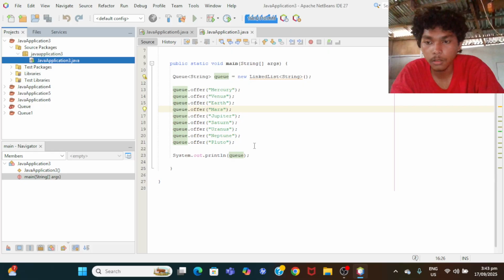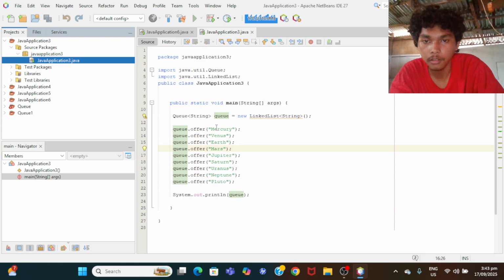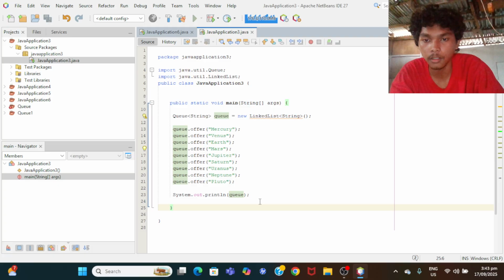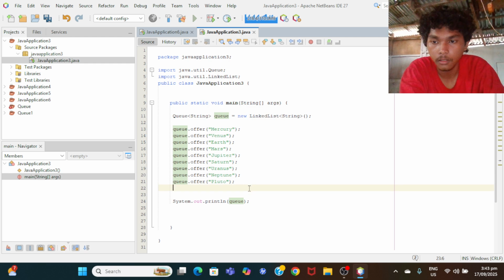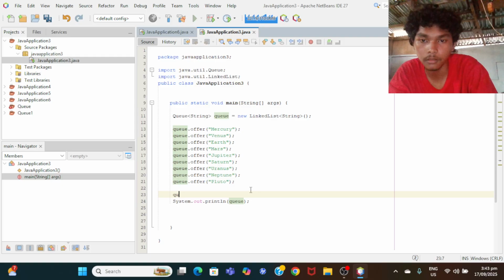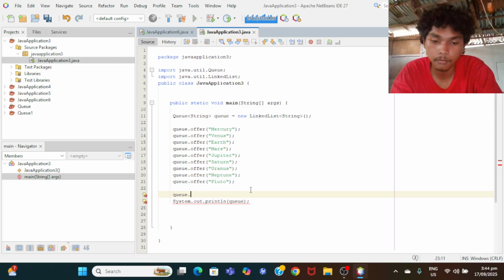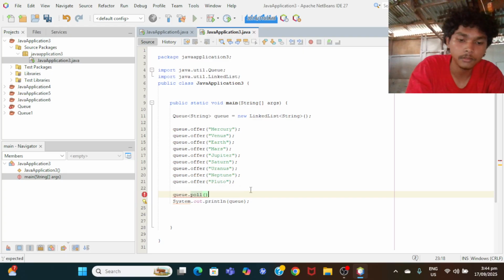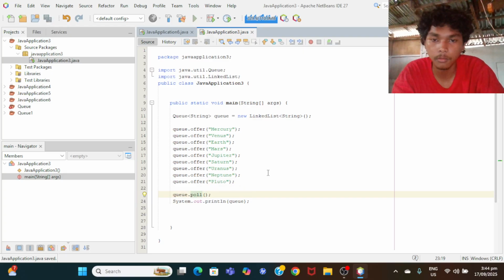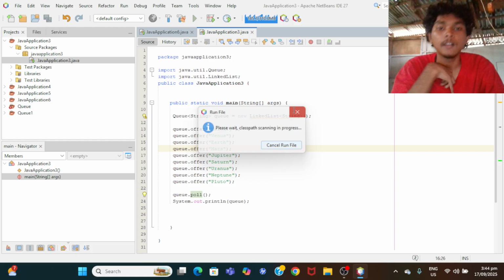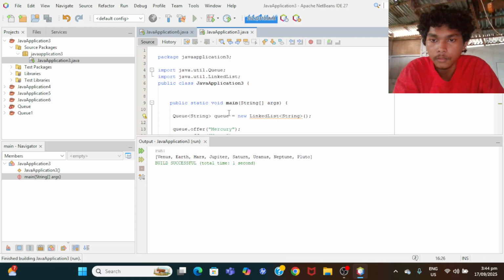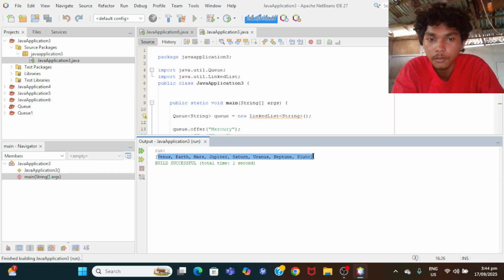So what we're gonna do next is try to remove the first element, the Mercury. So let's put the tool here. Let's try to run it again. As you can see, the Mercury was removed.